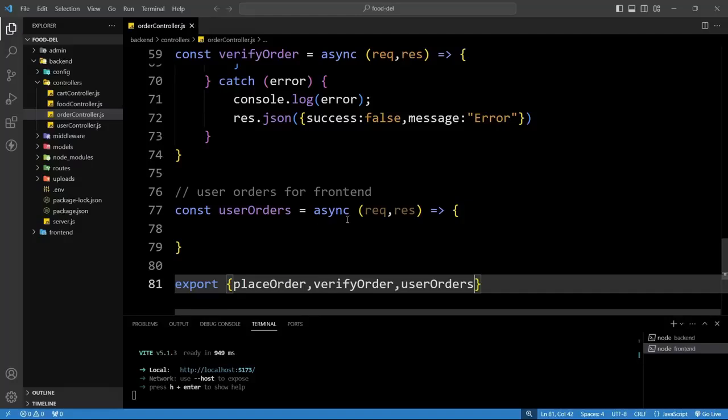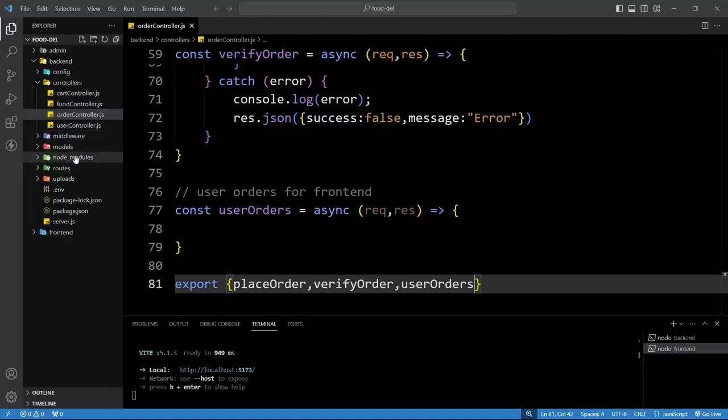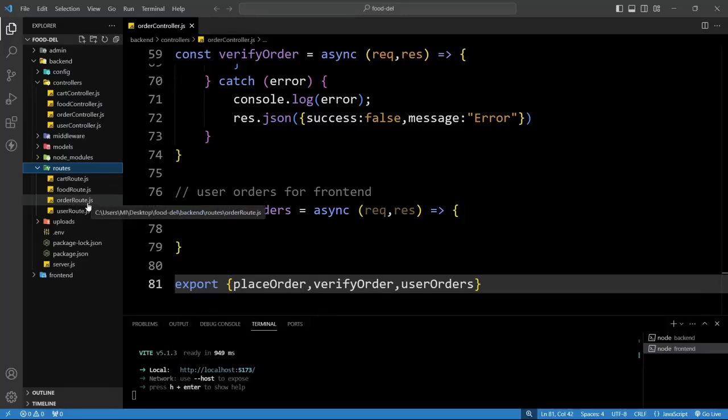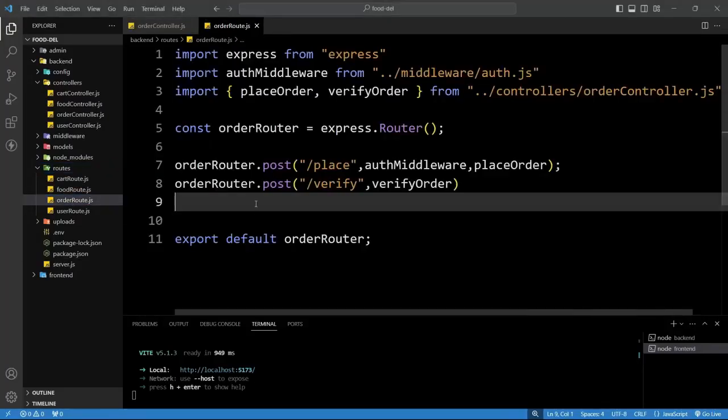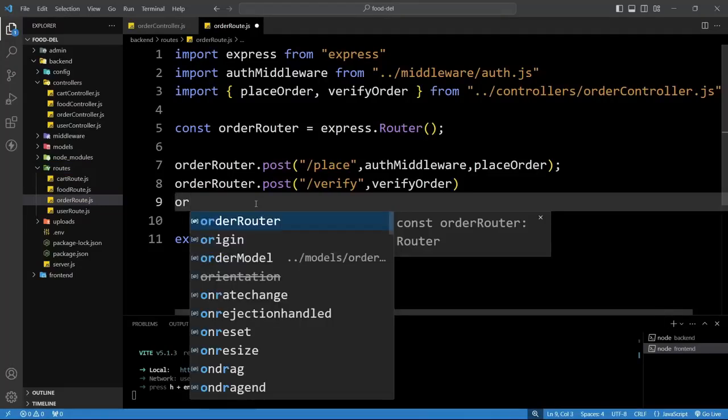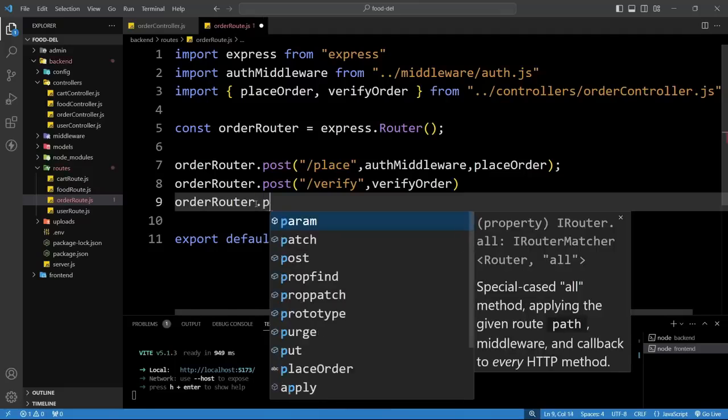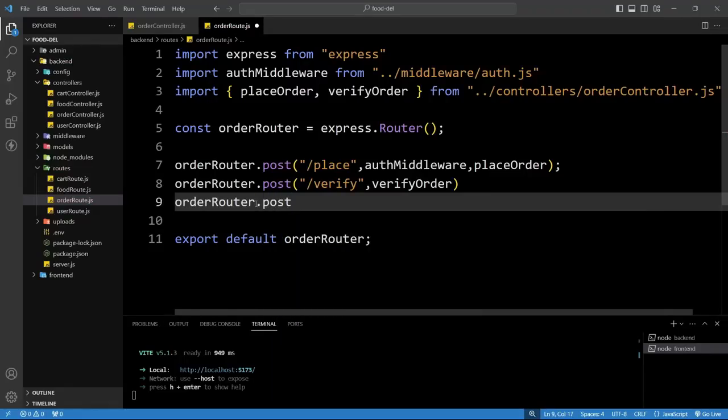Now save this file and we will open the routes folder, then open the orderRoute.js file. Here we will create one route and the endpoint will be userOrders. So let's add orderRouter.post. We are using the post method, and here we will use the endpoint userOrders.